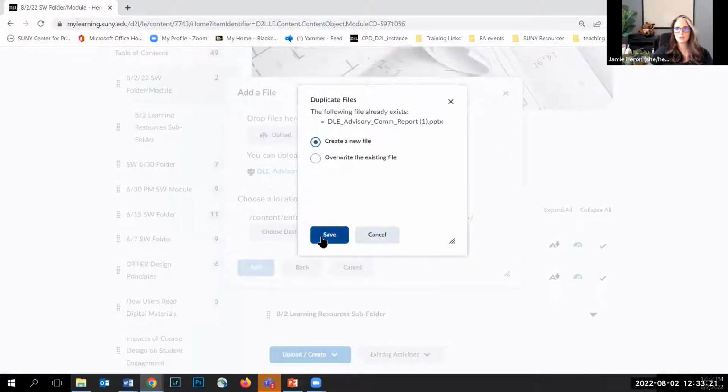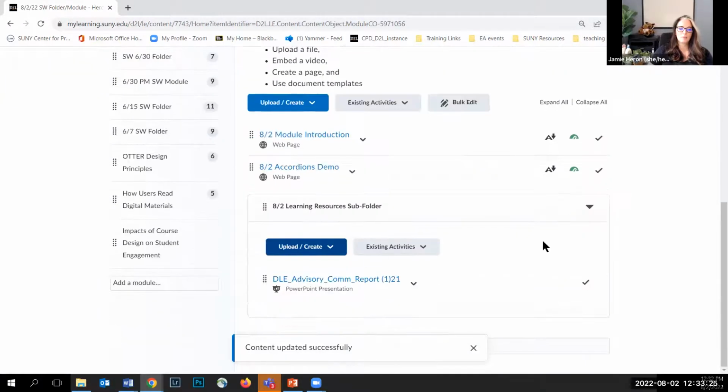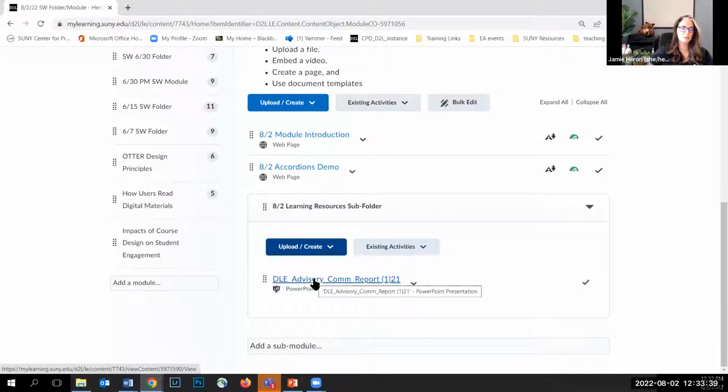I've of course used this file quite often. And right here within this learning resources subfolder, you're going to see now I have my PowerPoint presentation uploaded. Now I have a certain naming convention for my files on my computer, and I store them a certain way, and I can read this, and this shorthand for me makes absolute sense. But the file name might not make sense to my students, so I do have the opportunity to change the name of this file.